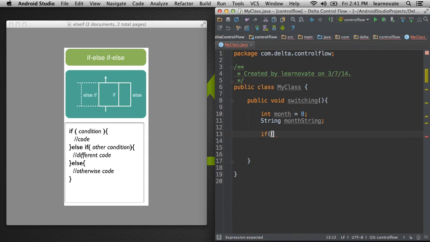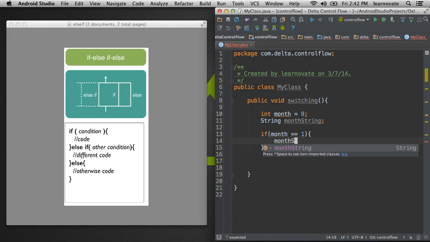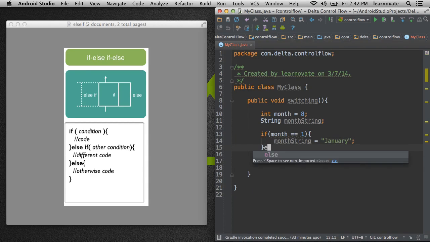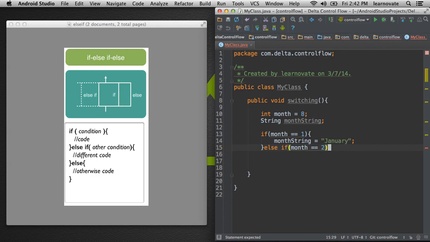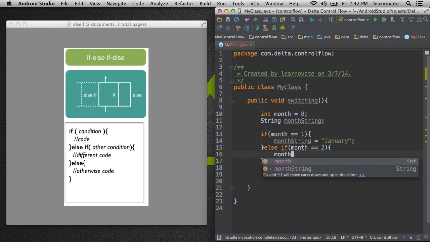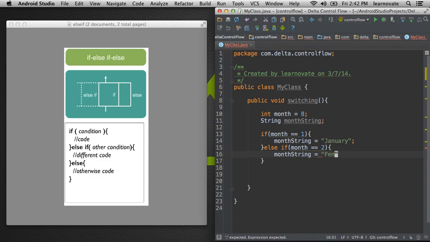So I would start by saying, if my month is equal to 1, then my month string is going to be January. Okay, that's fine. Then I would need another else if, and I'd have to say if month is equal to 2, then month string is going to be equal to February, and so on and so forth.